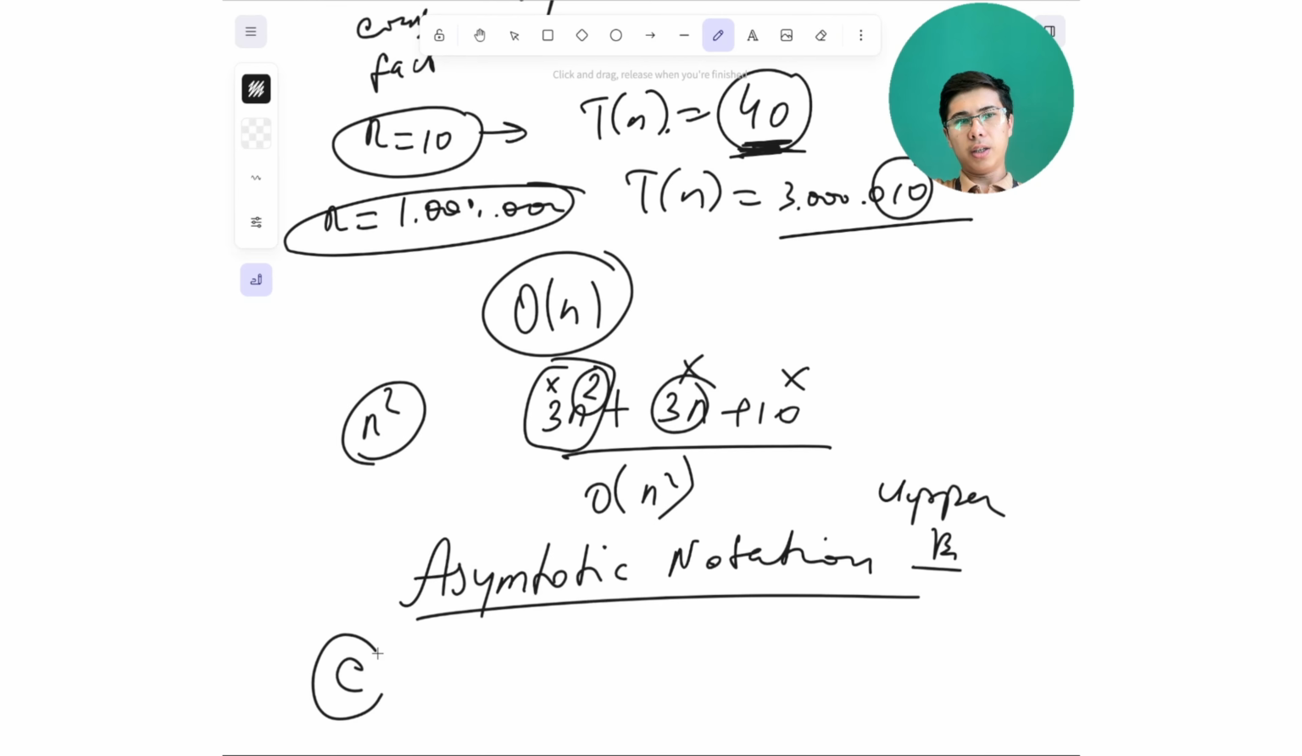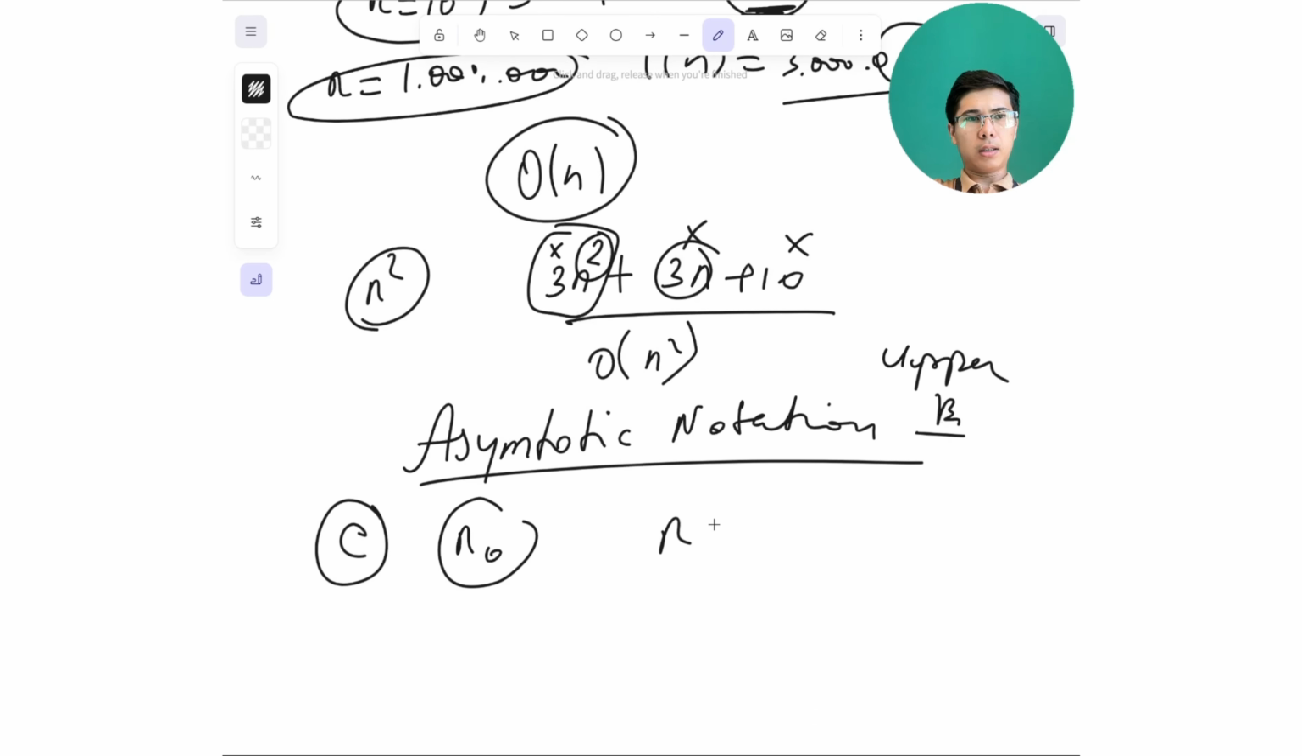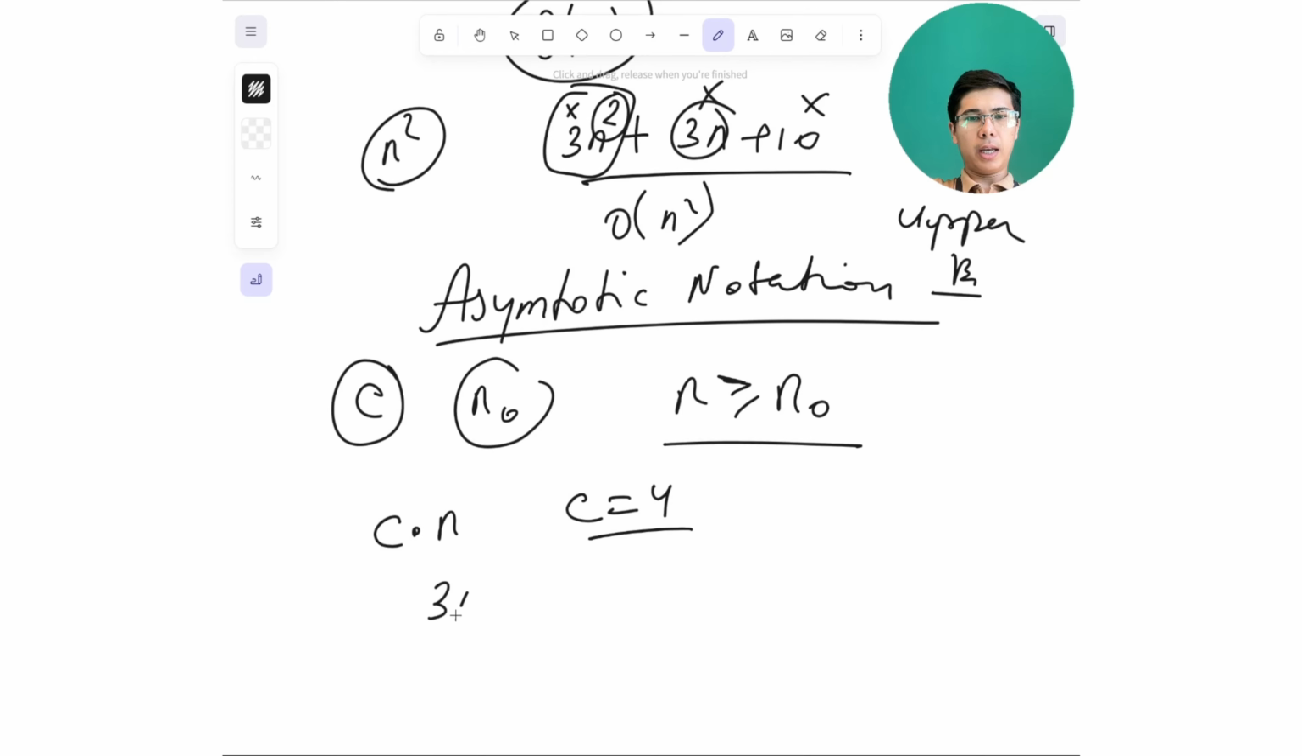such that for all n greater than or equal to N0, our actual function is always less than or equal to C multiplied by g of n. Let's say C equals 4 and the function is 3n plus 10; this inequality has to be less than or equal to 4n.